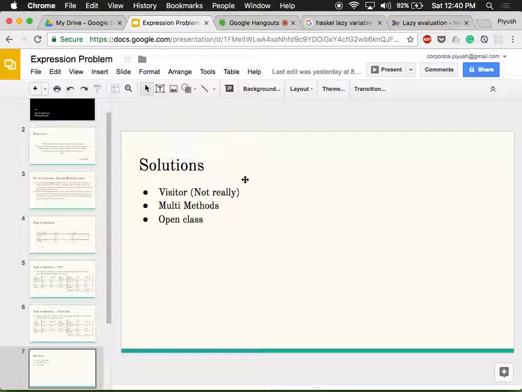Huh? What is the? According to the reference of the object, yeah. The actual object. Yeah.